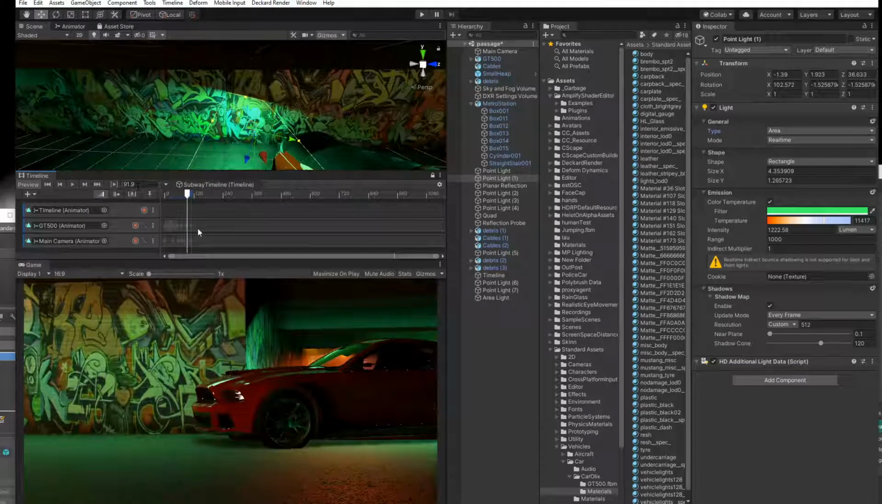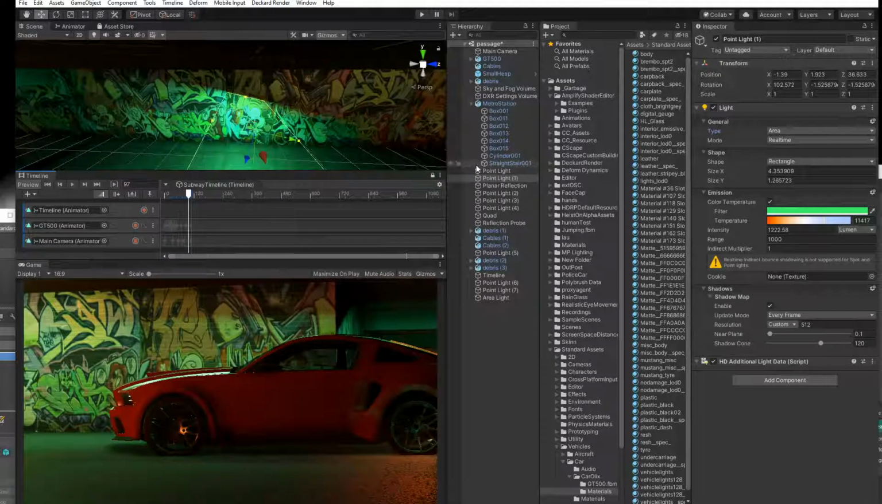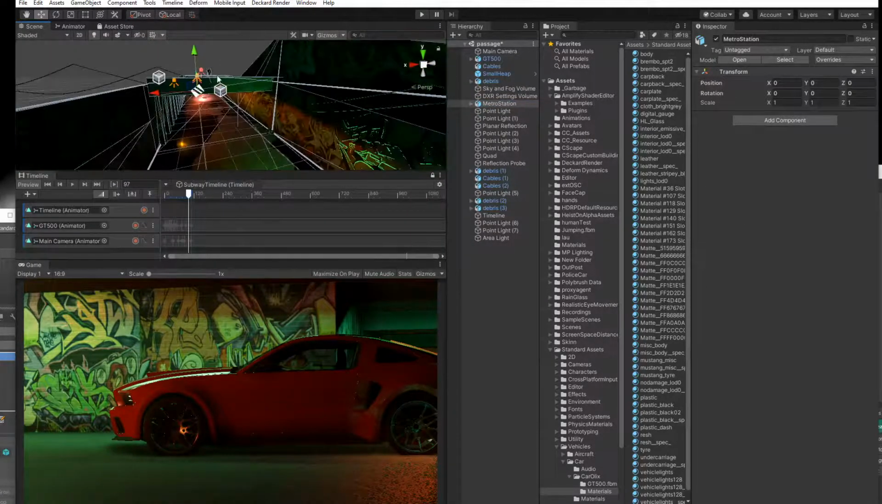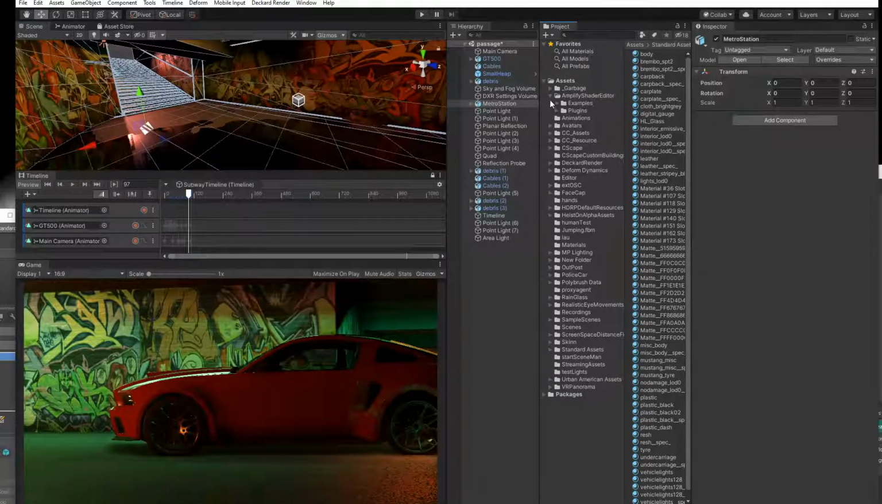One of the things that you will see here is that my wheels don't move, but I can fix this really easily because I have a script that I made.